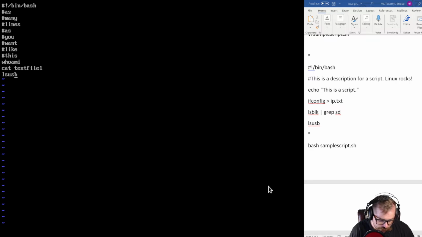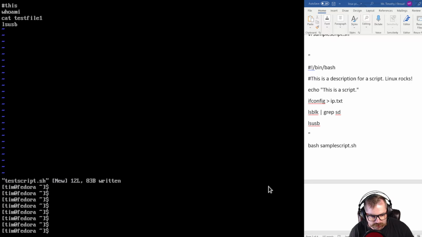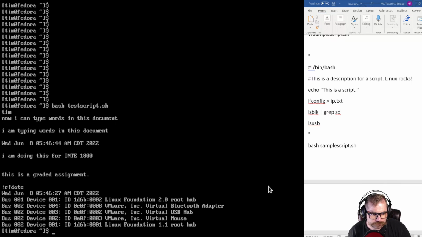All right, so how do I get out? I'm going to hit escape, then I'm going to hit :wq, and that's going to save and quit out. So now I'm back at my terminal. So now at the beginning of your script you put bin bash, which means I want the tool bash accessible and ready for me. So I'm going to use bash, and then what did we call it? Test script.sh. There you go. All right, so you can see it ran whoami, then it pulled test file, then it pulled the lsusb.